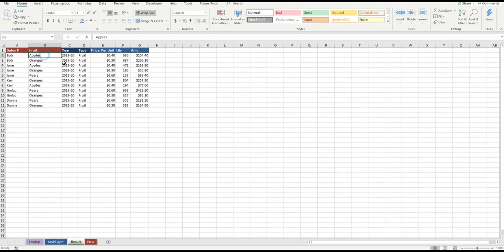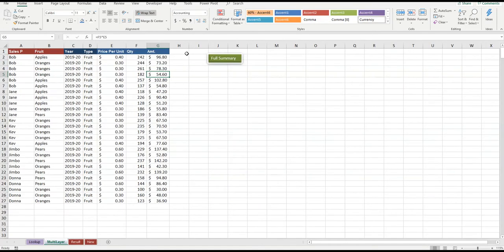So Bob gets his first two columns, we get the year that it happened, the type, and then the price per unit, and then it just summarizes the last two columns. Does that make sense? That's what we're going to get the code to do in the back end. All right, so we'll go into Visual Basic. We'll press Alt F11.